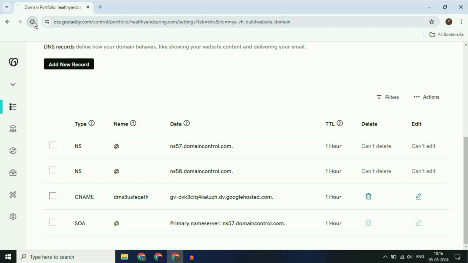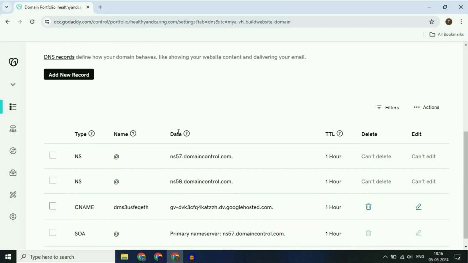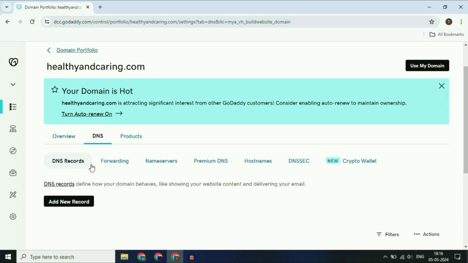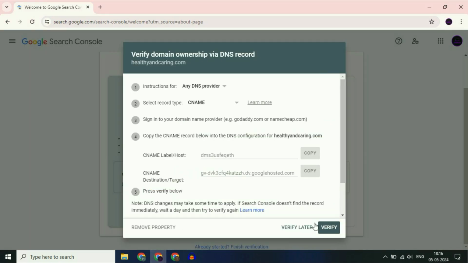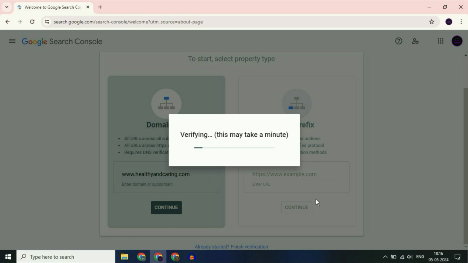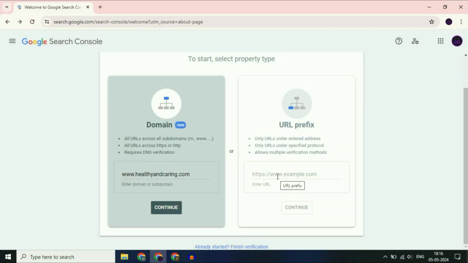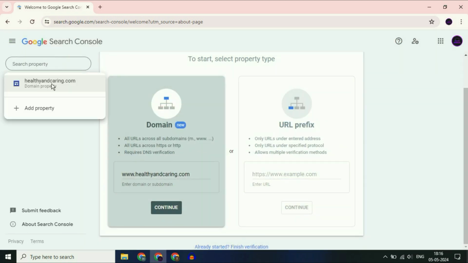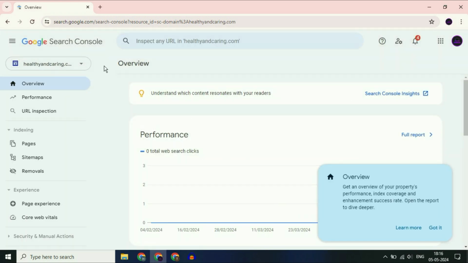Now refresh this page. So the record has been added in DNS records. After adding the record, click on this option, verify. And here you can see ownership verified. Click on done. Now here you can see this is the domain name which is added in Google Search Console.